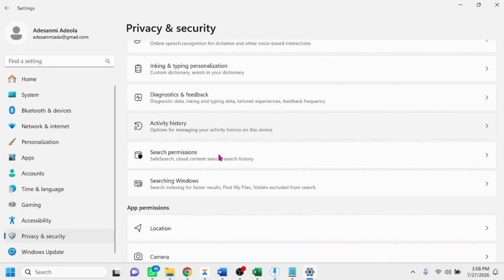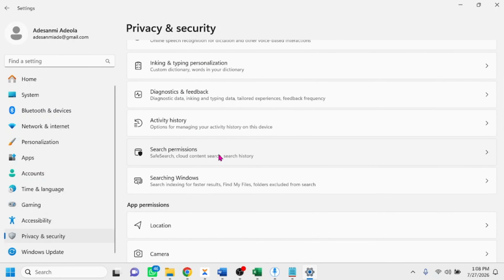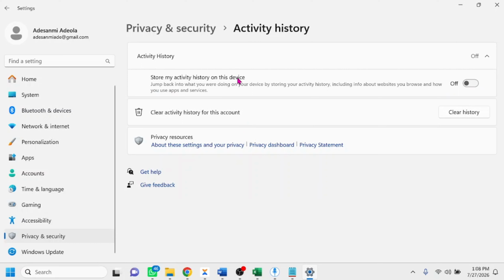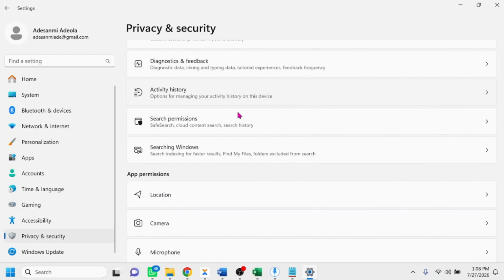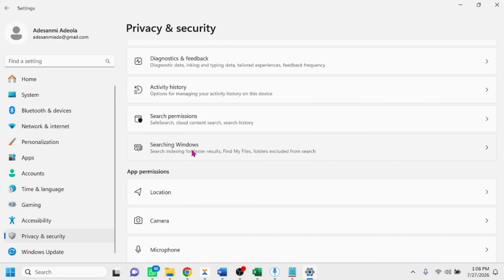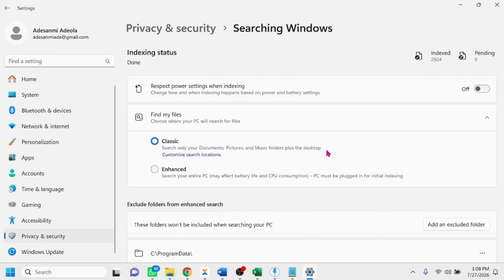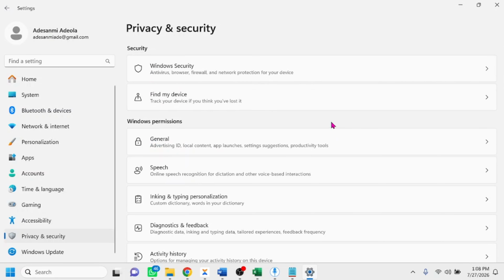So scroll down and turn off every activity on this place. Then your activity history as well, click on it and turn it off. It is very crucial to turn it off. Now scroll up again until you have access to searching windows, click on it. If it is turned on, turn it off. Compulsory, turn that off. That may be the reason your Windows PC is lagging.